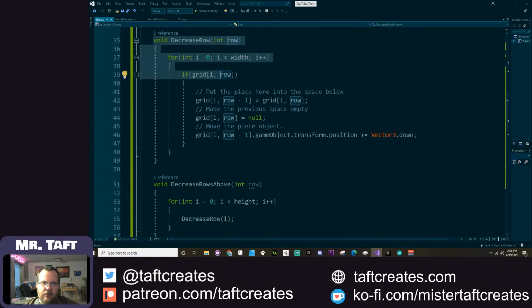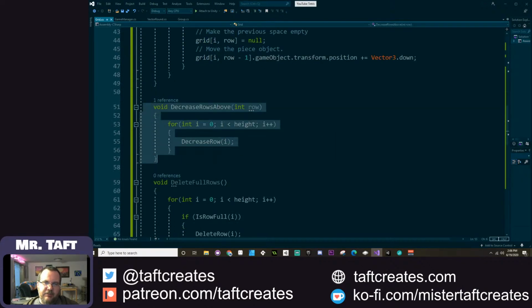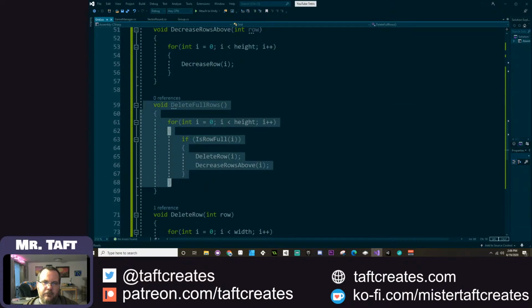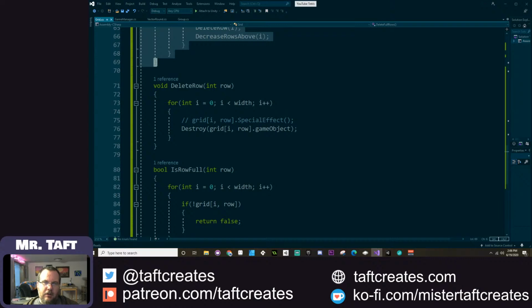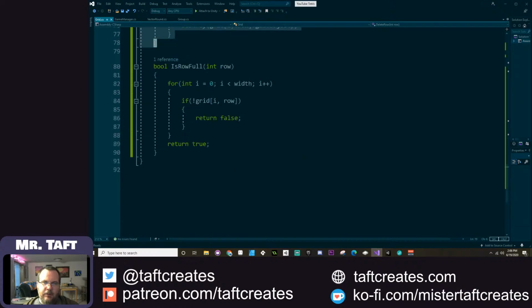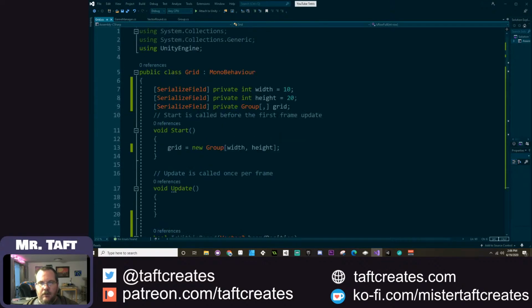We got our decrease row, which is going to decrease a single row. Decrease rows above, which will decrease all the rows above a specific point. Delete full rows, which will delete all of the full rows. Delete row, which deletes a single row, and then is row full, which checks to see if a row is full. So these are the helper functions that we have right now.